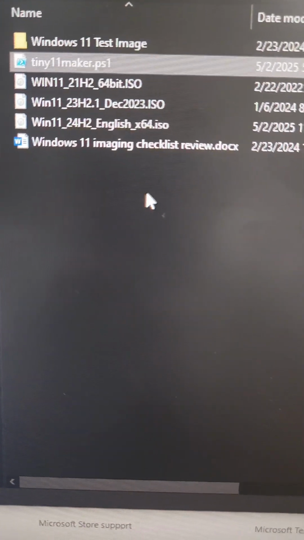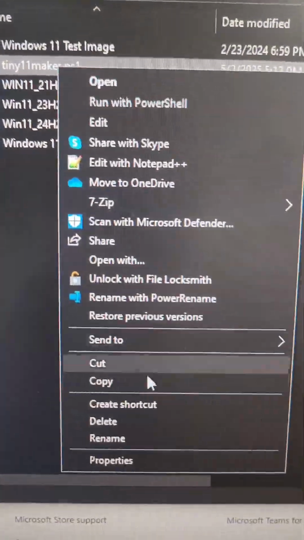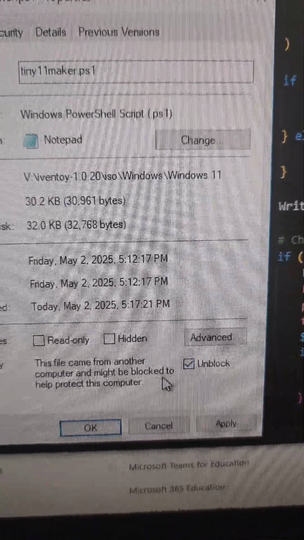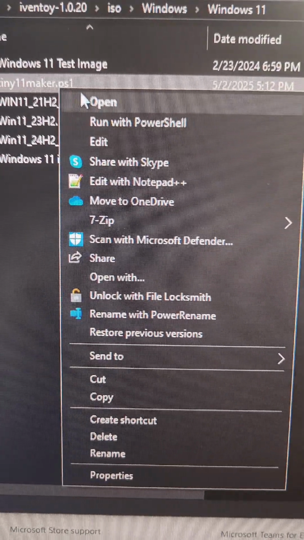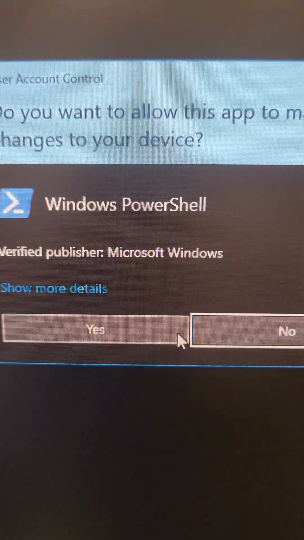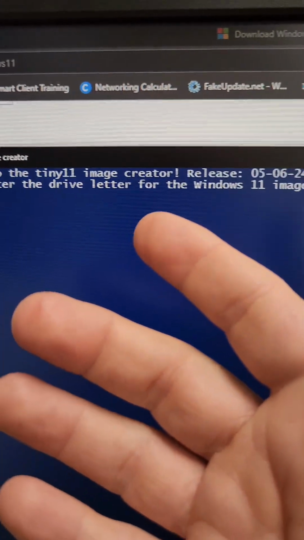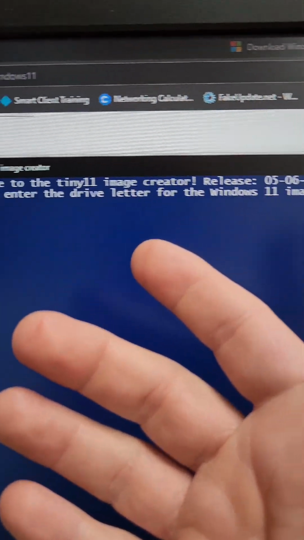Now, before you run the PowerShell script, go ahead and right-click on it and head over to the properties. You're going to want to unblock this file, otherwise it's not going to run properly. Click OK. Now, go ahead and right-click on it and run with PowerShell. It's going to ask you to elevate the permissions. Yes, that's okay. Well, you should actually get Tiny11 Image Creator. Welcome to Tiny11 Image Creator release, blah, blah, blah.